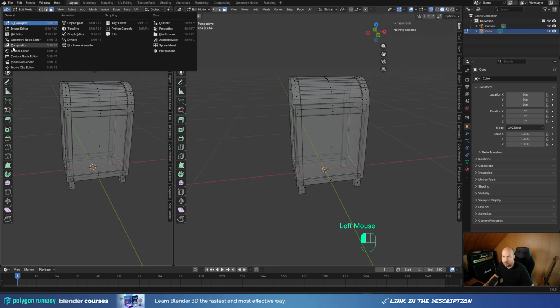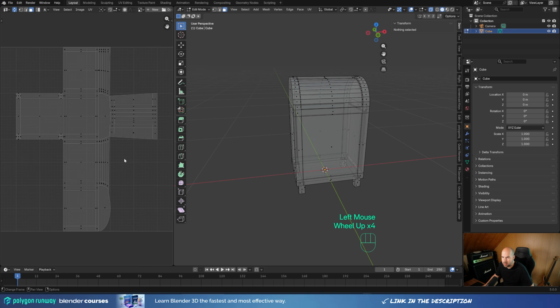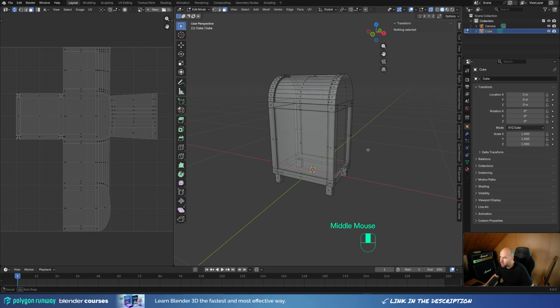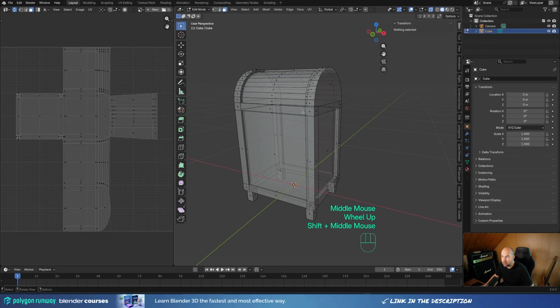right here and let's switch this to the UV editor so we can see what happens there. This is actually not so bad, but it would cause some issues with those extrusions, so we'll definitely need some seams.